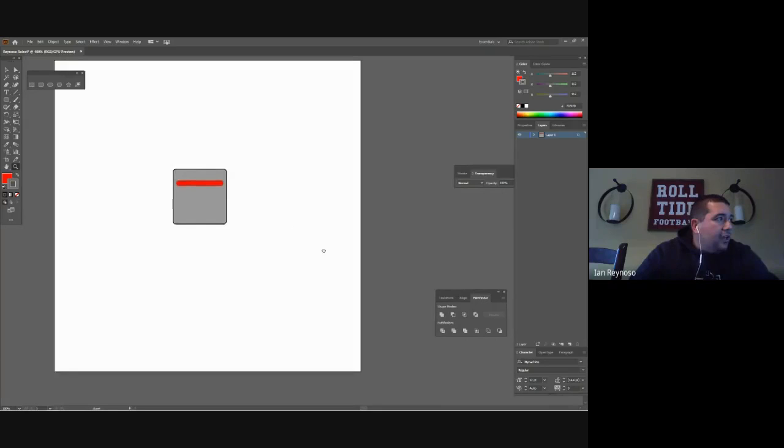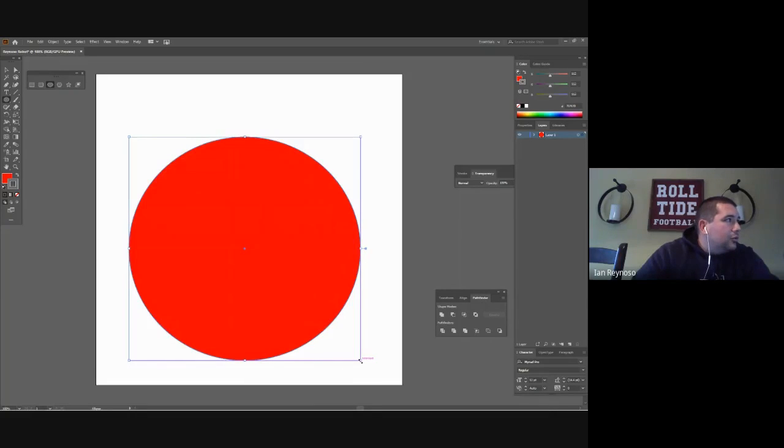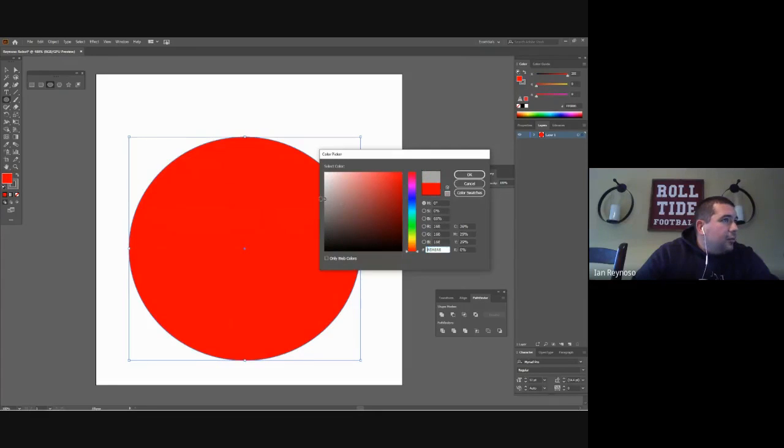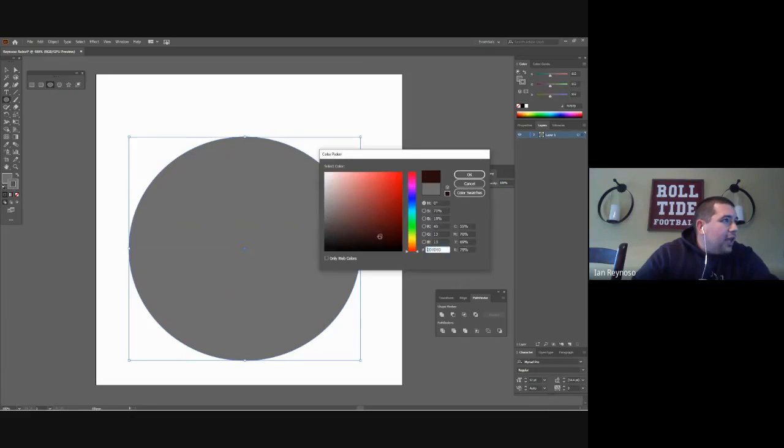Now I'm going to make the body. So for the body, I'm going to go like this. I'm going to click up here on the top left-hand corner, and I'm going to go, whoa! I'm going to take my fill color. I'm going to make that a light gray. I'll make it a darker gray. And my stroke, I'm going to make that black like the head was.